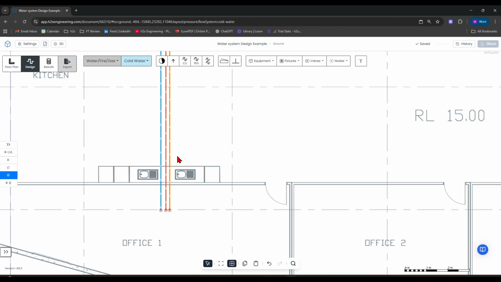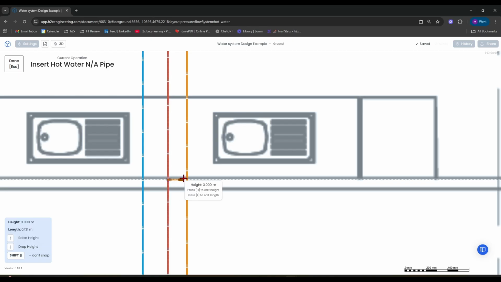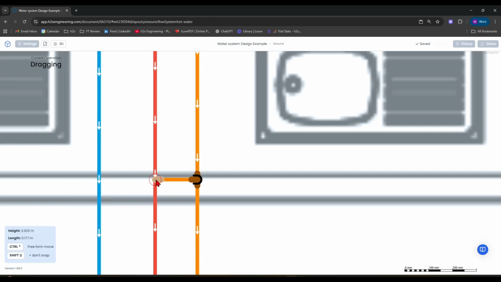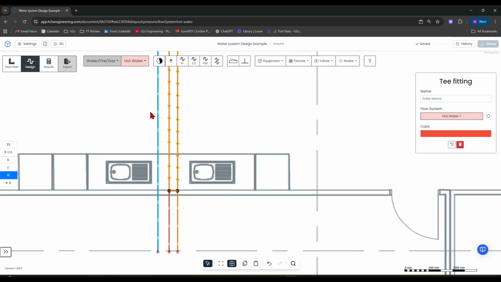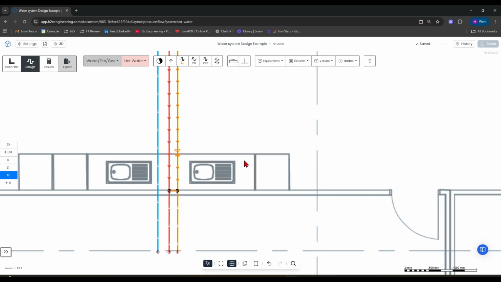Whenever you've branched off with the hot water recirculation, you just need to make sure that you switch over to the hot water flow system, move on to either the main pipe or the return pipe, and connect those two pipes into one another. In a situation like this where it hasn't quite connected, you can do a left click and drag that over to the pipe adjacent to it. Every time you add a branch to a hot water recirculation, you just need to make sure you add a balancing valve onto the return pipe after the last connected fixture.